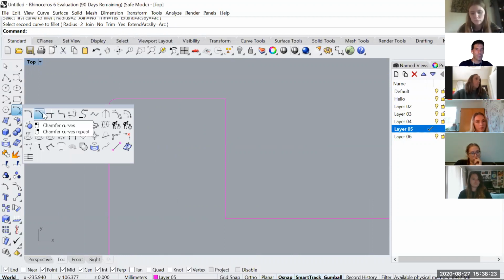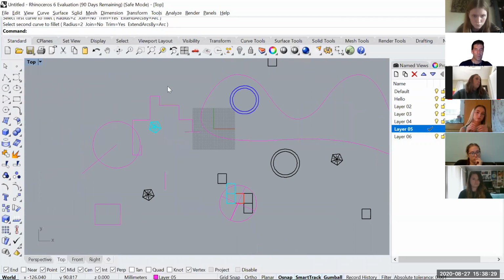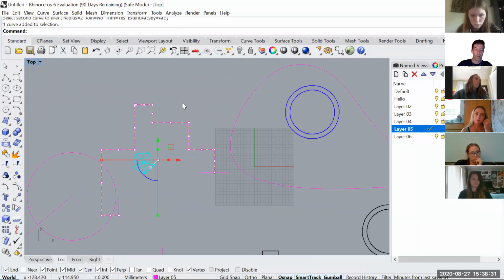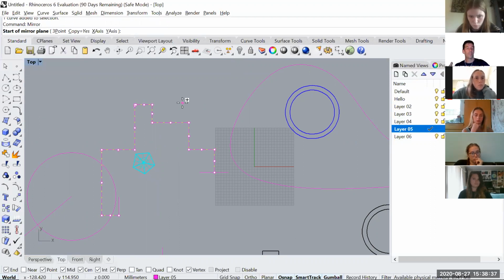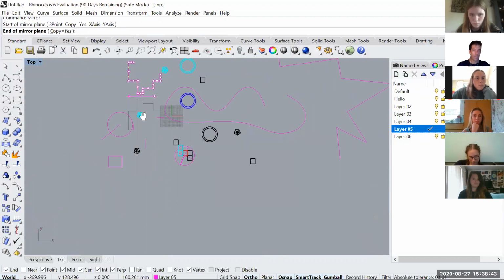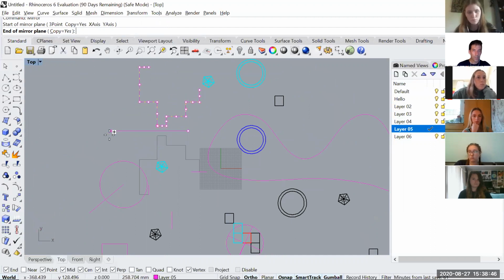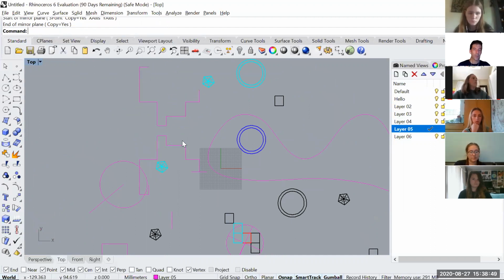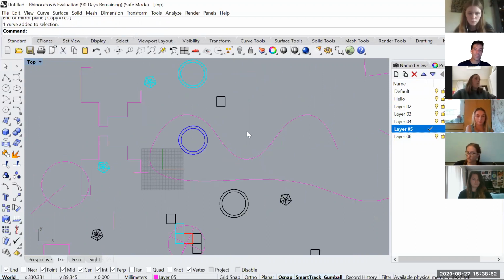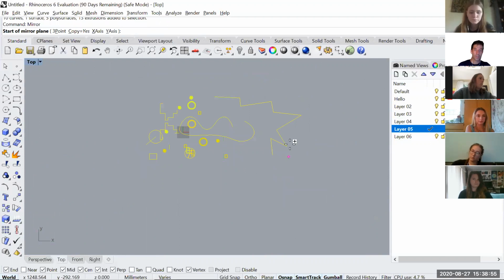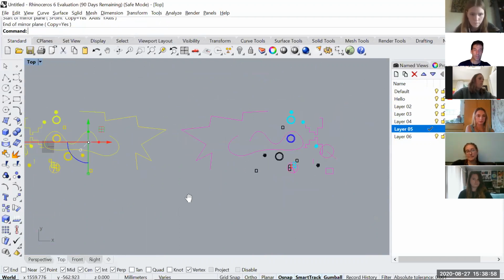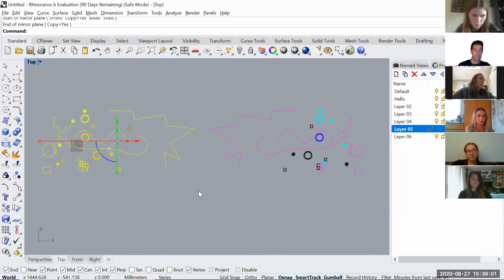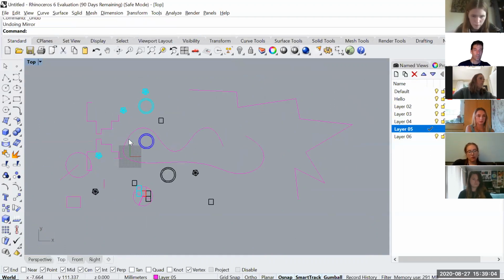You have also chamfers, you have also mirrors. I mean, that kind of makes sense. If you want to do a mirror of an object, you will select the object, you will type mirror, and then normally a mirror requires basically a plane of mirroring. Because we're in 2D, we just create a line. And there you go, the mirror of that object is created. I could do a mirror of many objects.